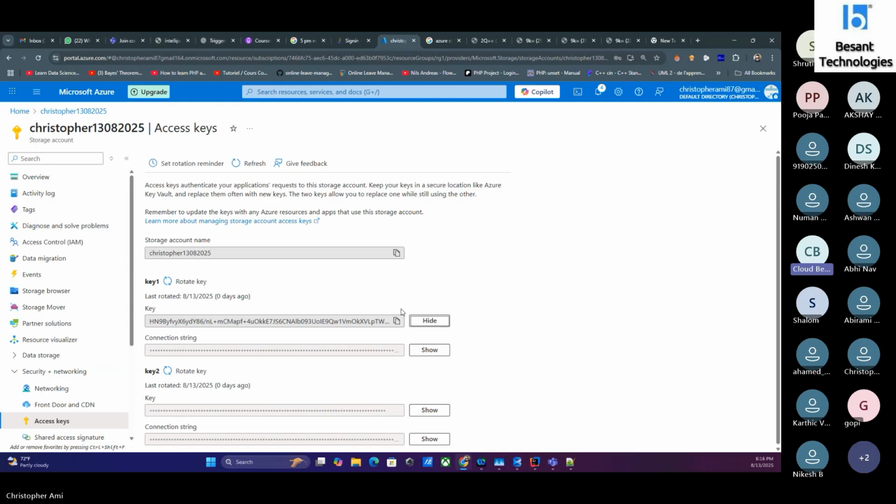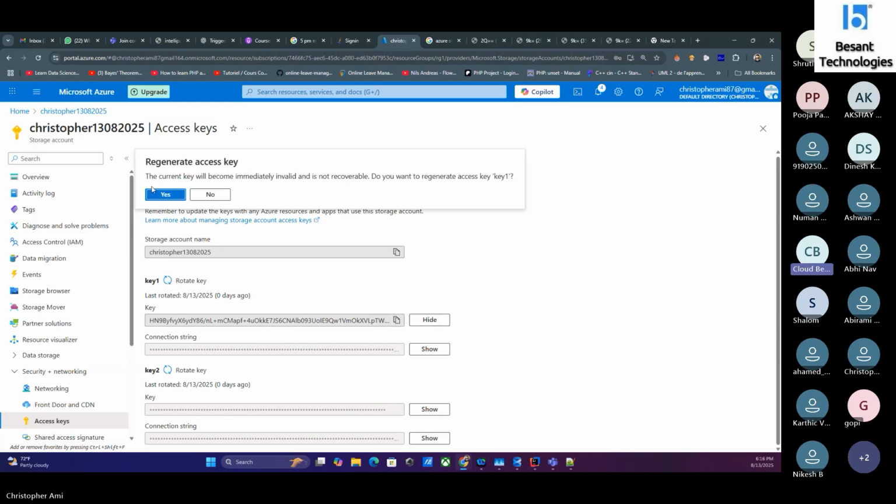Click on rotate key. The rotate key option is there next to key one. Yeah, click on rotate. The password will be rotated. Now it starts with H. You click on S, not a problem.